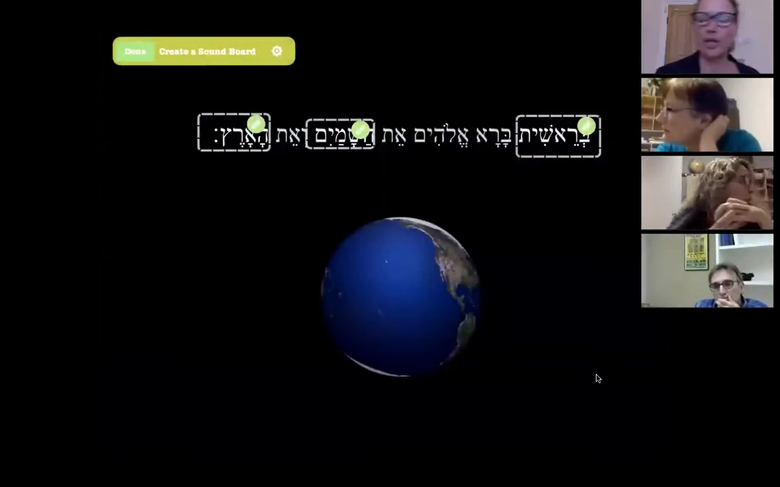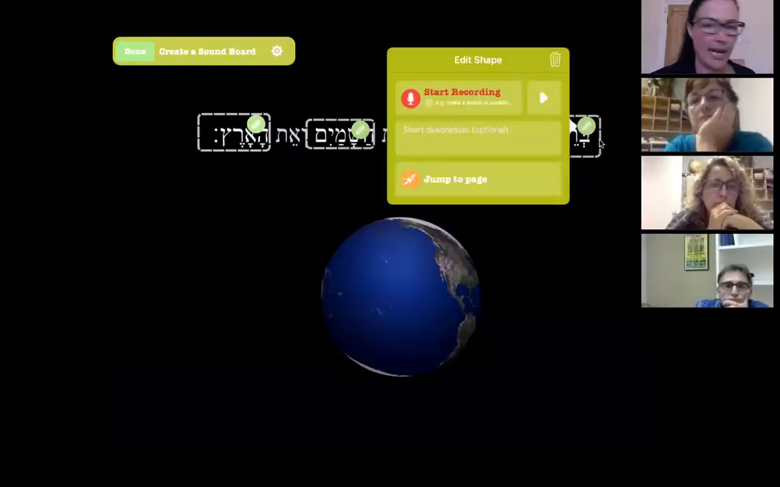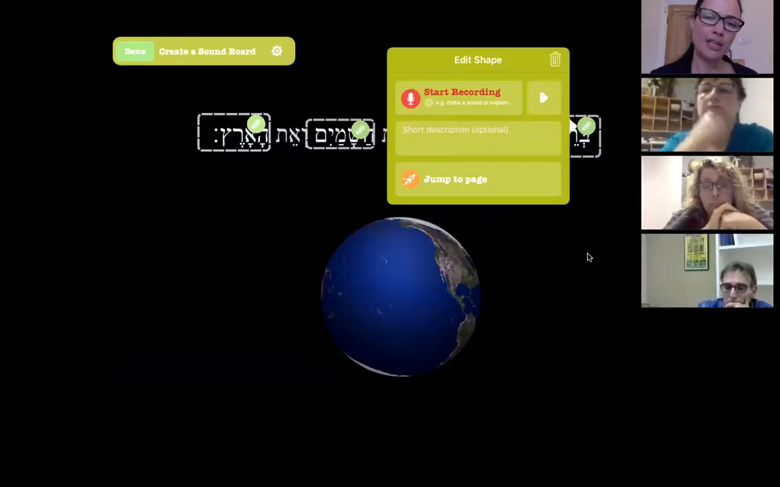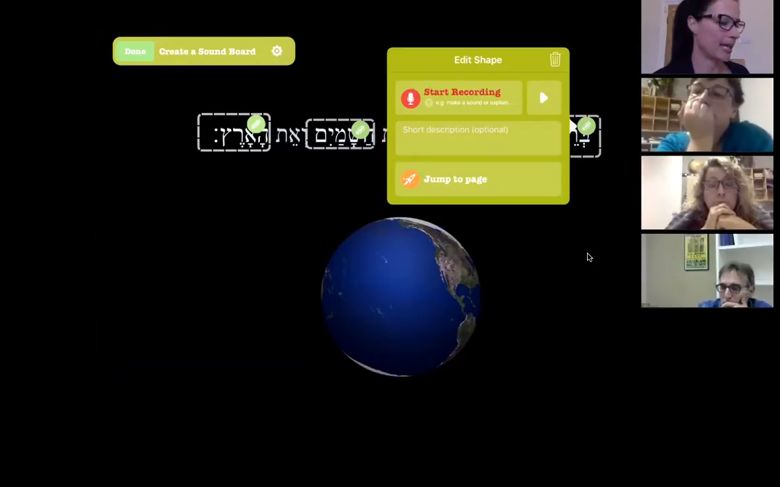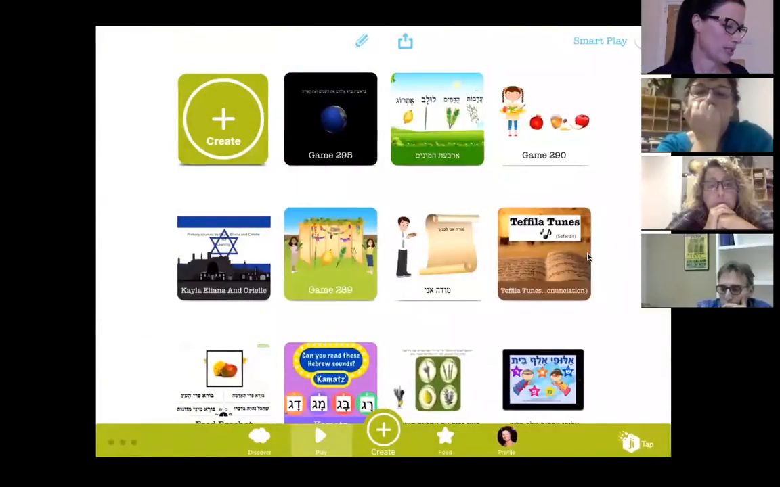This is really important. Okay, so if I click on the pencil, I have this jump to page. So I can create a front, like a content page, and each part would send the children to a different page in the game. And I'll show you what I mean by showing you this game.